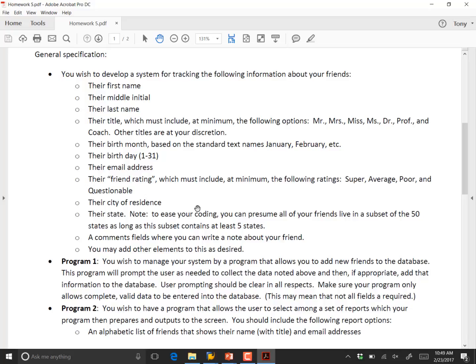Their middle initial, their last name, their title, which must include at minimum the following options: Mr., Mrs., Miss, Ms., Dr., Prof., and Coach. You can add other titles to that list at your discretion, but at minimum those have to be there. Their birth month, based on standard text names, January, February, March, etc. Their birthday, which would be a number between 1 and 31. No, they're not asking for their year.